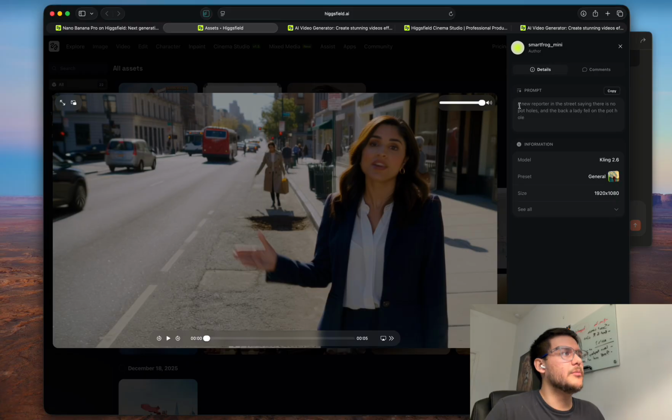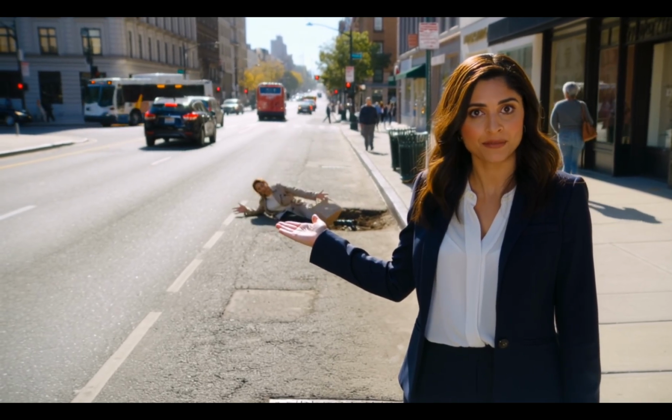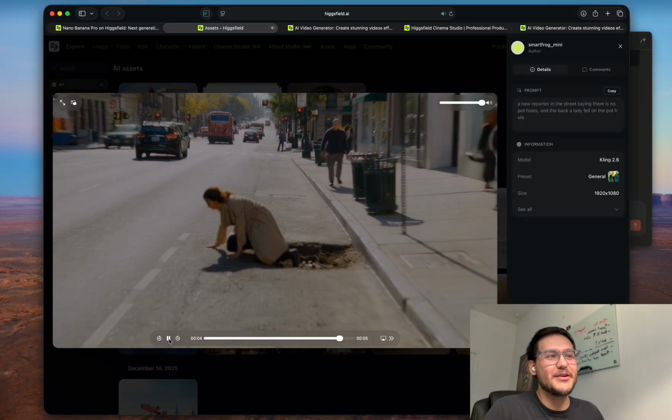This is a similar prompt, a reporter in the street saying there is no potholes, and then on the back, a lady falls right into the pothole. Let's take a look.